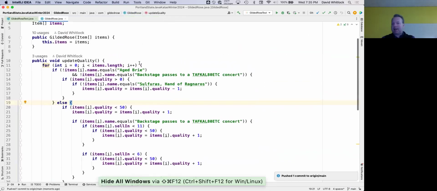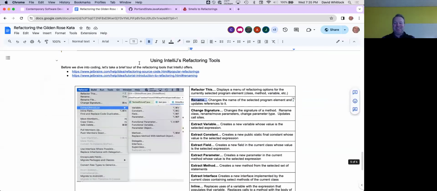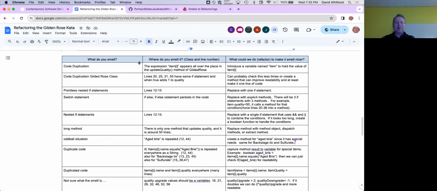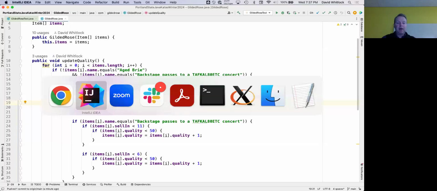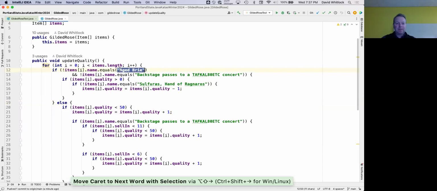Now, let's take some time and refactor this. Where should we start? Honestly, what are your thoughts on what would be a good first small step? String literals. Oh yeah, get rid of that. That's a good idea. Okay. Yeah, like we did with the aged brie. Again, yeah, cool. Let's do that.